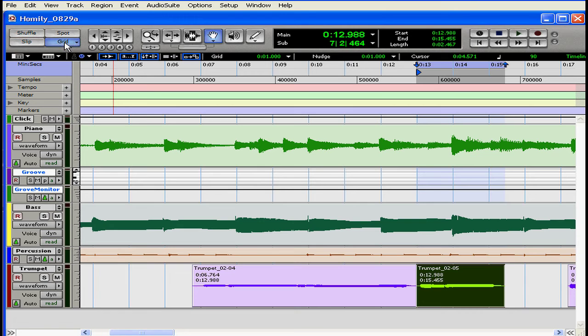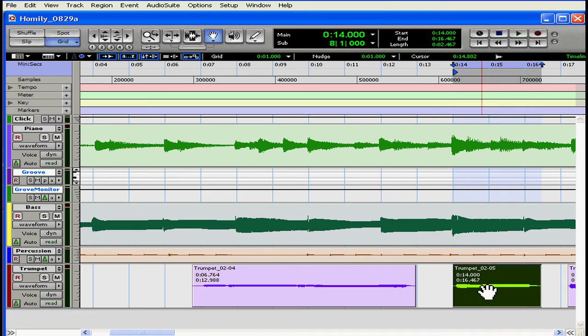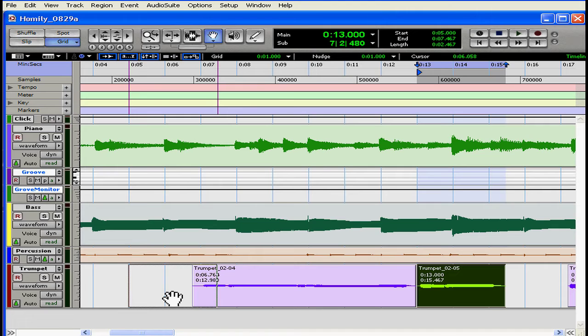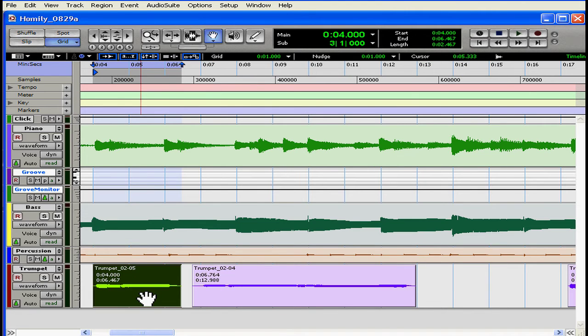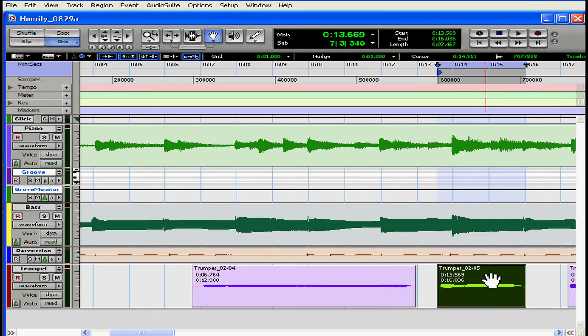Now let's take a look at grid mode. In this mode, your adjustments are guided by time-based increments that you define. If I try to drag this region, it'll automatically snap to the grid line. Unlike in shuffle mode, I can overlap regions, but I can only line them up along a grid line. Grid mode is like the snap to grid function in graphics programs.